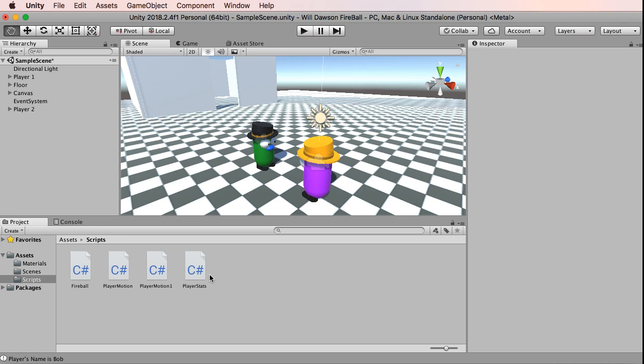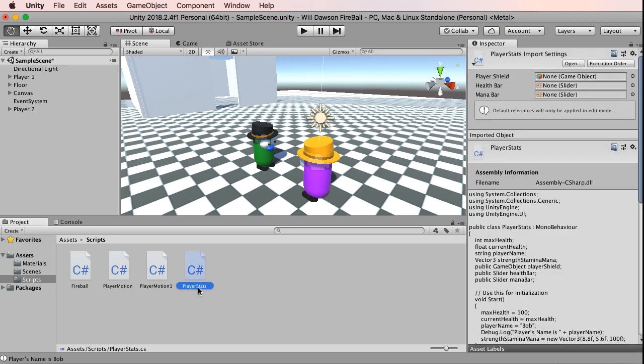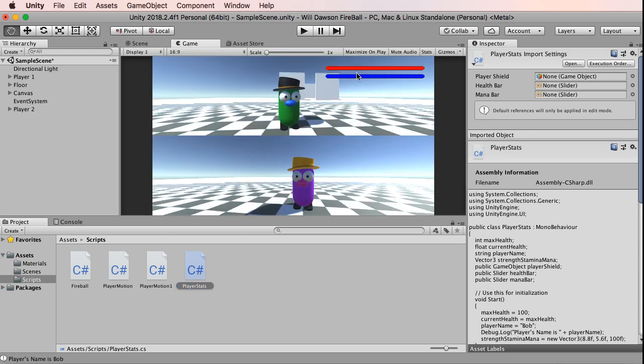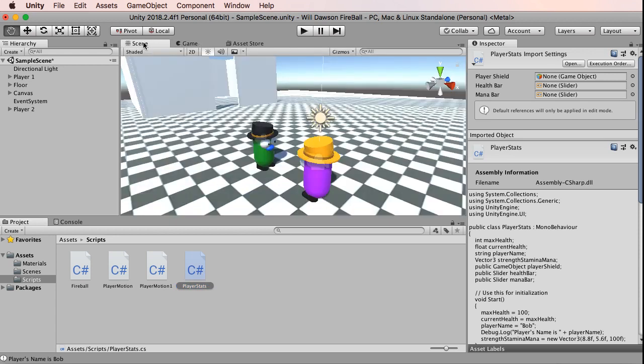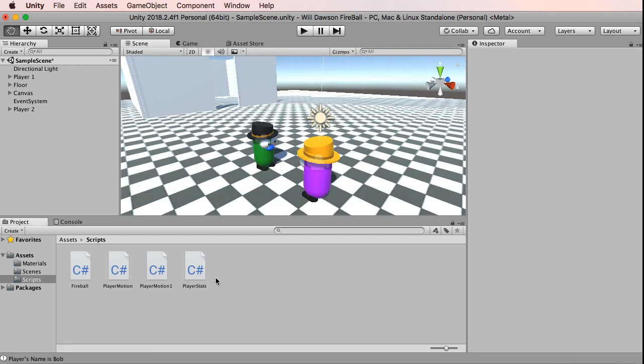Some things, like we had player stats, a lot of the stats, it makes sense to have them all in the same place. We're manipulating the mana, we're manipulating the health, we're accessing the health and mana bar that we've created. That makes sense to have all that in the same script. But firing our projectile at the enemy, I think, is probably worth having in its own script.